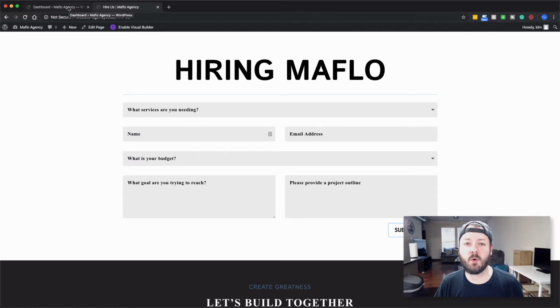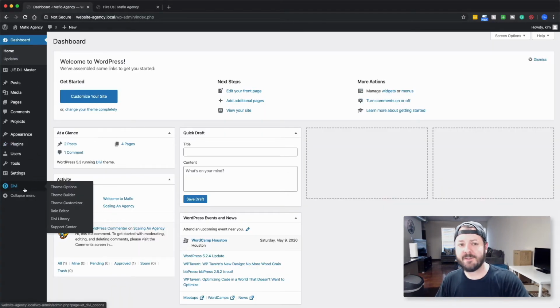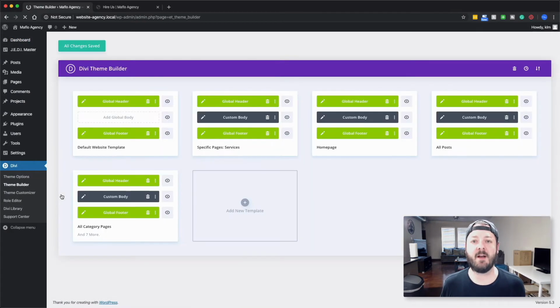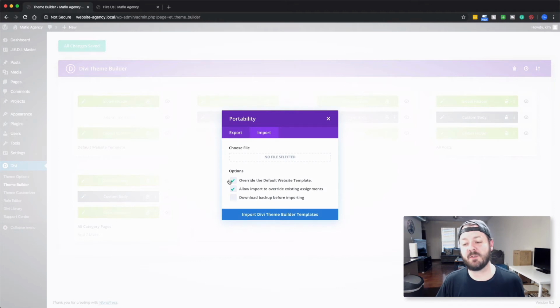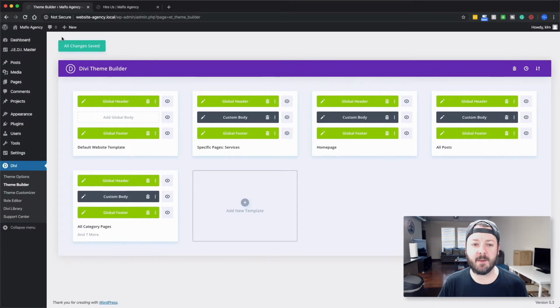So we're going to show you real quickly how to do that. If you have a new Divi installation, ideally you'd want something that has no custom CSS and no previous layouts inside of it, but you would go over to Divi, go into Theme Builder, and then the file that you would download when you sign up for the Divi Layouts membership, you would have that JSON file. You'll come over here to Portability, select Import, and then choose the file and make sure these stay: Allow import to override existing assignments and override the default website template. That will drop this layout into your site. You would hit Save Changes, and then things would mostly be together.